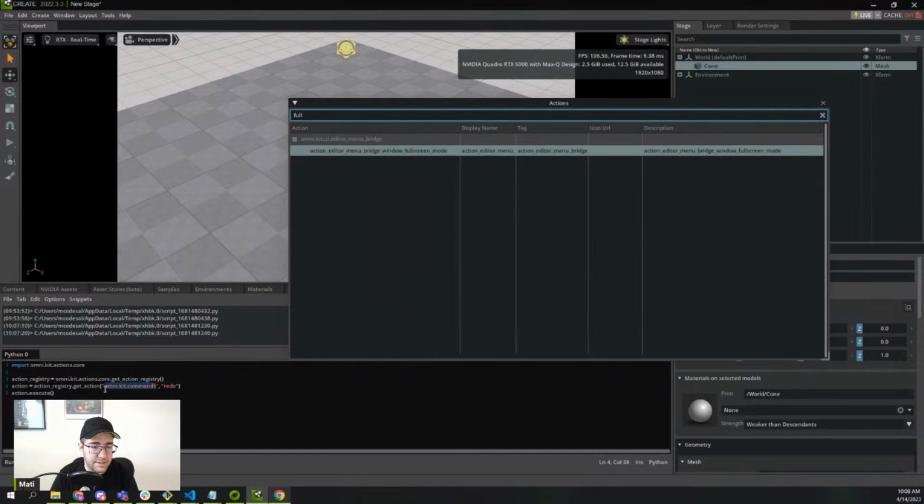So let's update this code here. OmniKit UI editor menu bridge. So let's run it and see what happens.